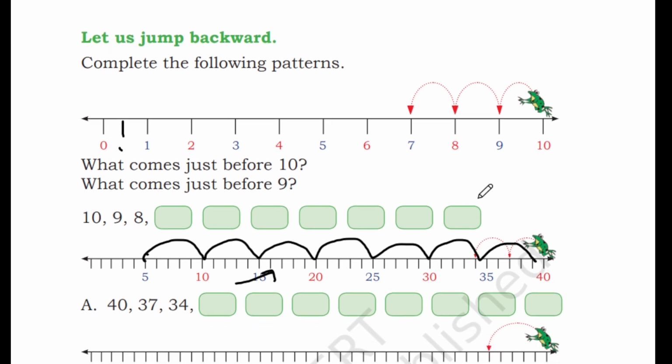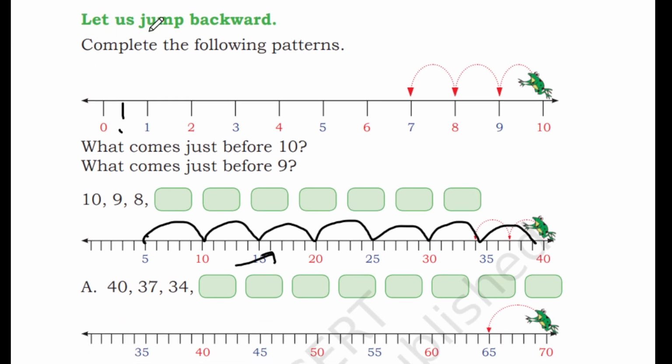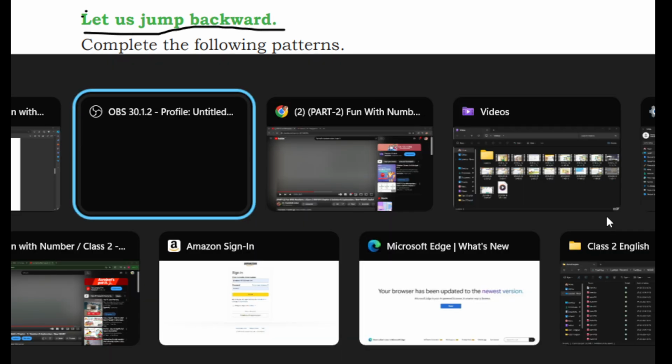So the next one is let us jump backwards. Okay, so let's see this one.